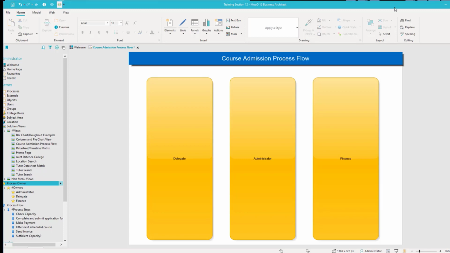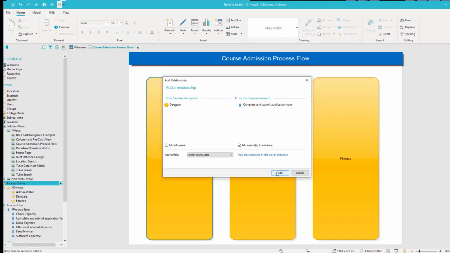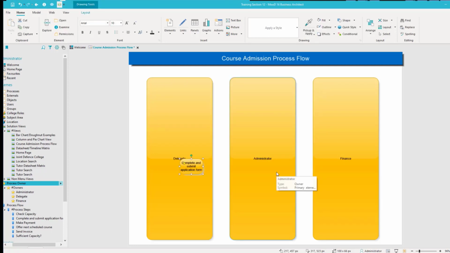Click on the element in the navigation bar and drag it over to the delegate swim lane. Hold it there until a blue outline appears around the lane and drop the step there. Select the option to add a relationship and a pop-up window appears. Click Add to finish creating the relationship between the two elements in question.